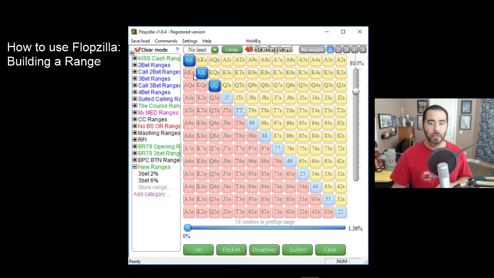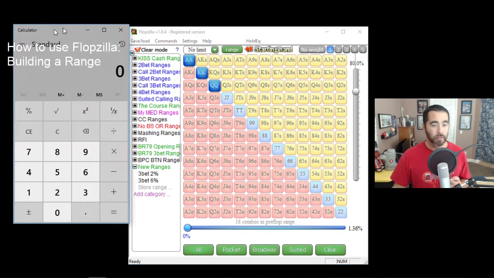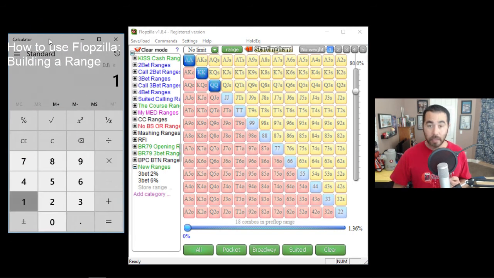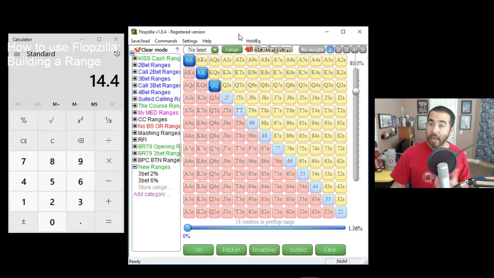Let's remove those weights. So you can see, for every pocket pair, there's 6 combos. All together, 3 pocket pairs times 6 is 18 combos, which is what we see down here. Now, if we have 80% of each, bring over the calculator real quick. 0.8 times 18 means we should have 14.4 combos in our range if we're only playing 80% of them. So let's assign these. 80%, bam, 14.4 combos. So you can see how automatically it removes some hands from the range. And so that's what the weighting function would be for.